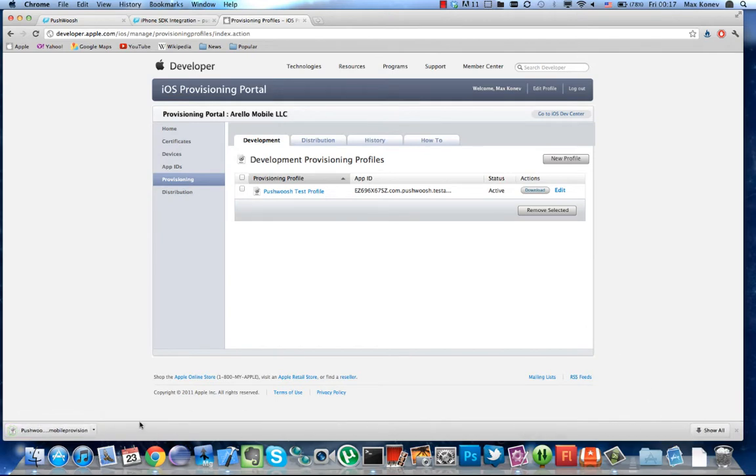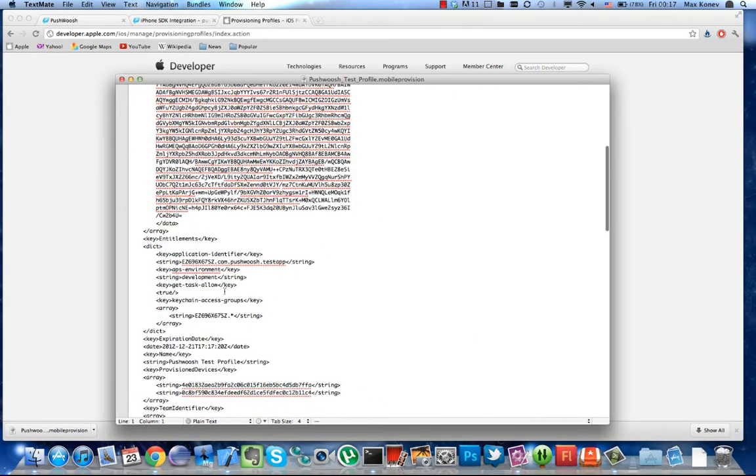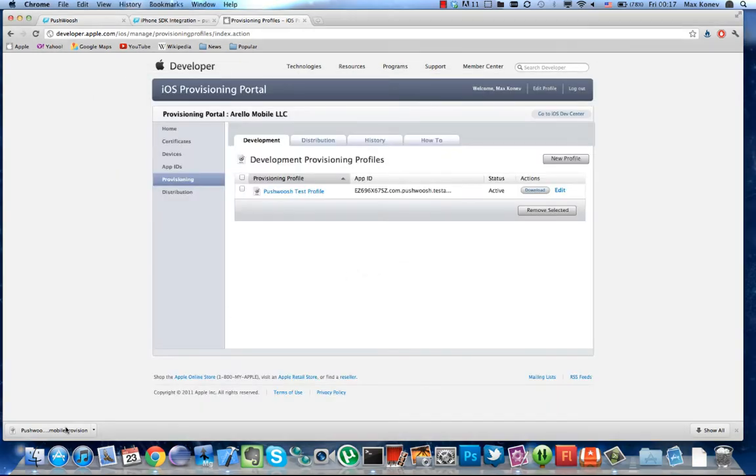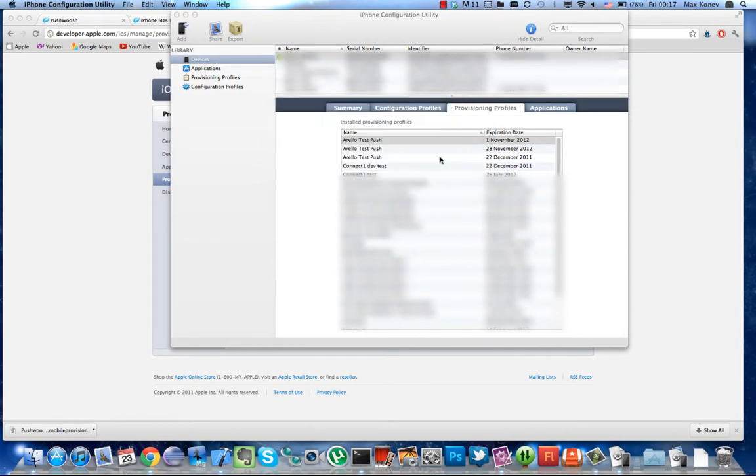Here it is. Let's check that we have the valid push profile. What we're looking for is the app's environment string in the profile, which should be set to development. All fine. Let's add this profile to our library.